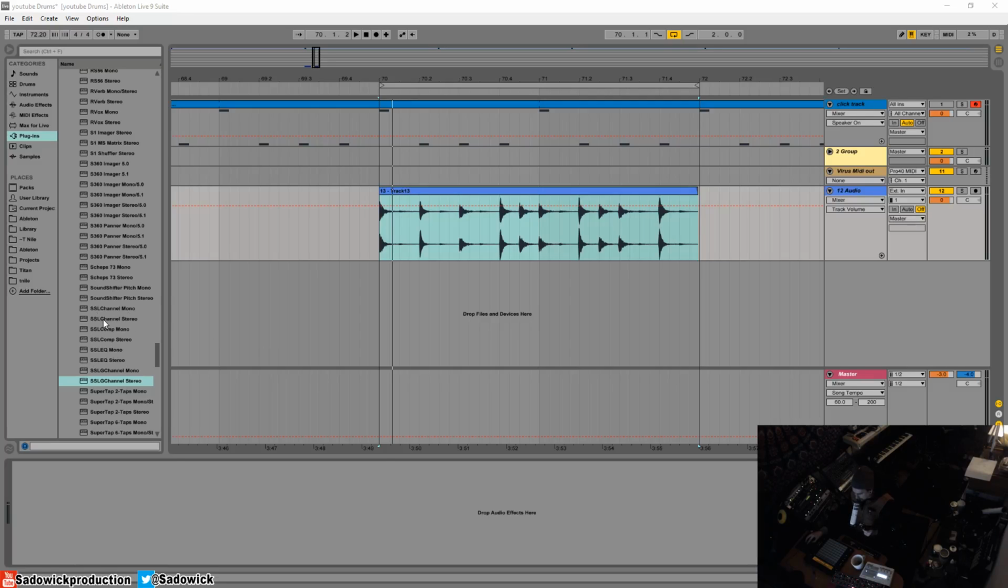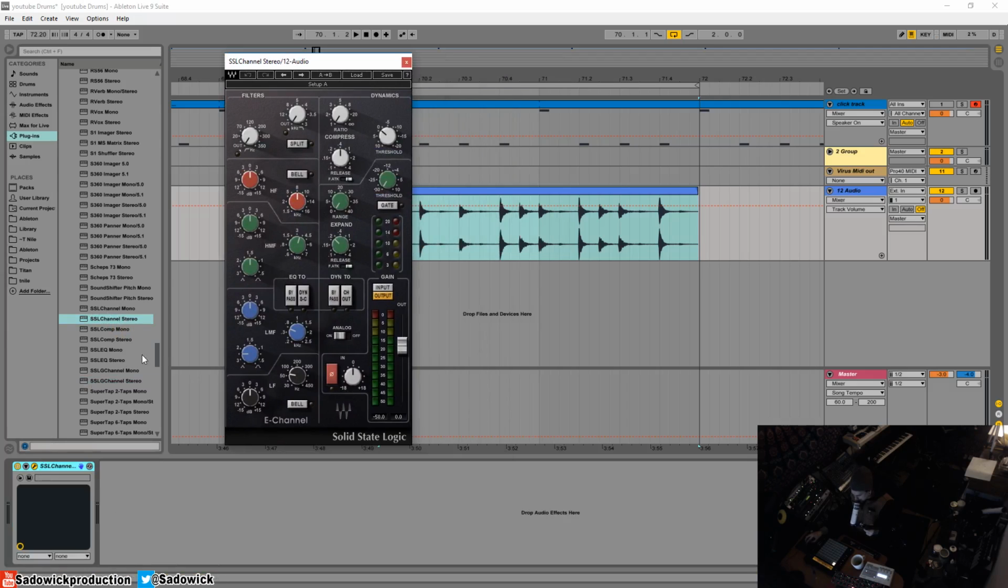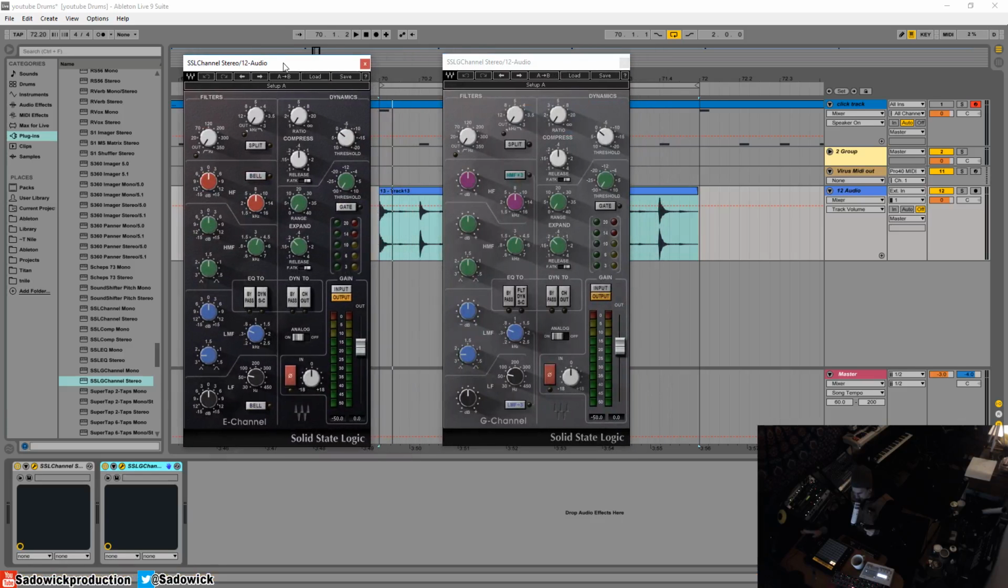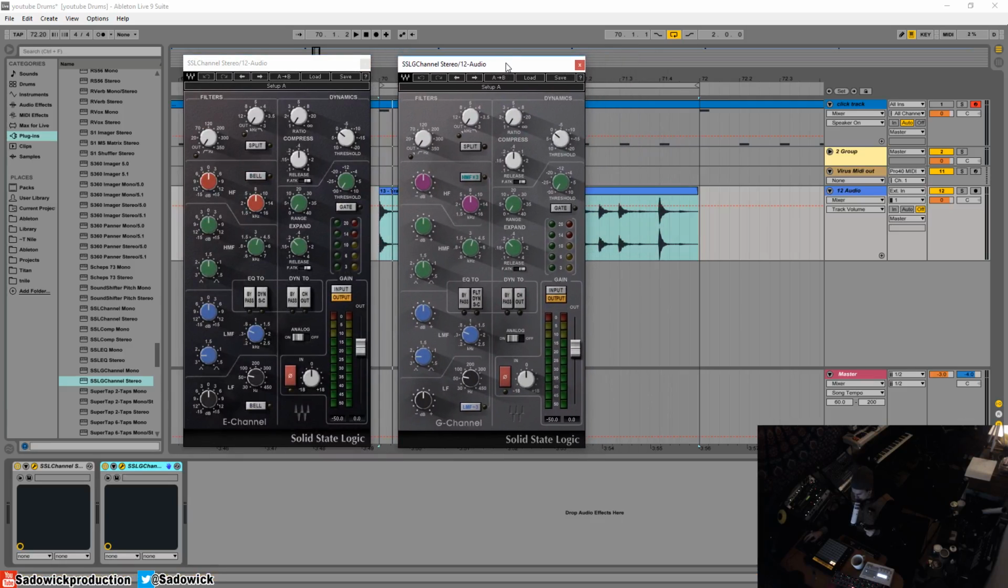I happen to have them right here in front of me, not in hardware form, but we have the SSL channel stereo, which is the first one that you may come across. That is the E channel. And then we have the G channel. So you're thinking, okay, what are the differences between these two things? So we need a little bit of a history lesson.